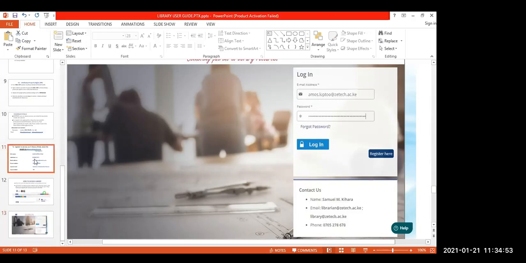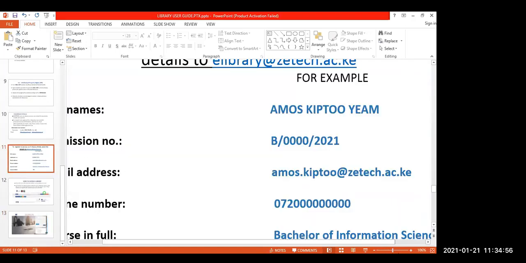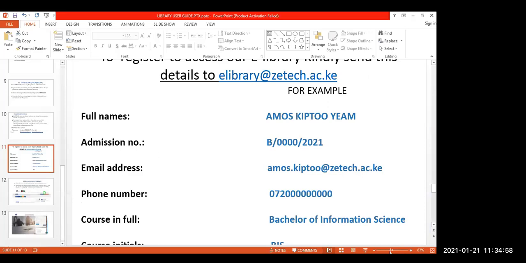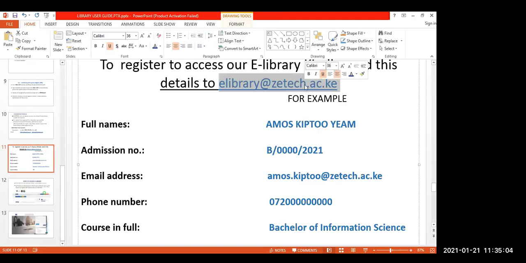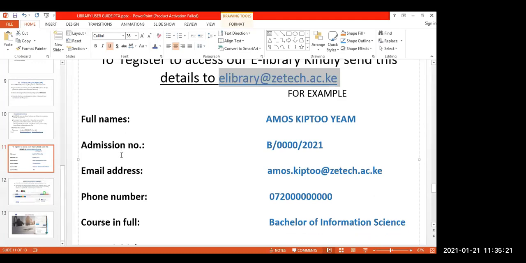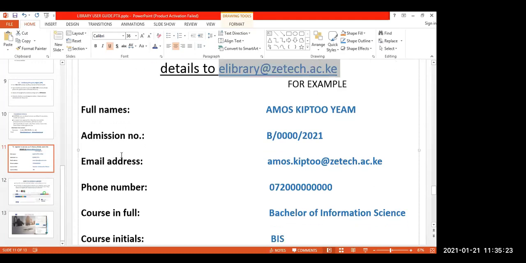So can I start from here where you need to set your data? Yes, kindly. So I said for each and every student who is participating in this orientation, kindly write down this email address, elibrary@ztech.ac.ke. Can you see that highlighted email address?